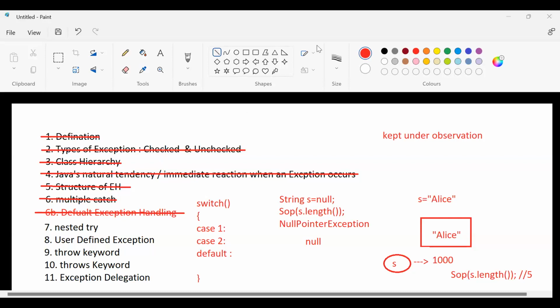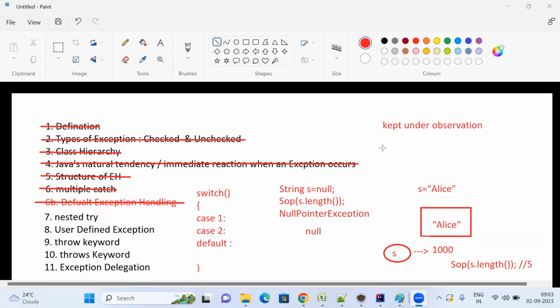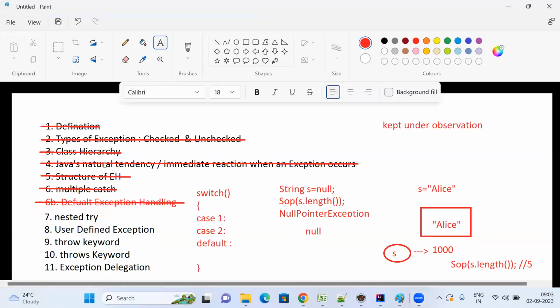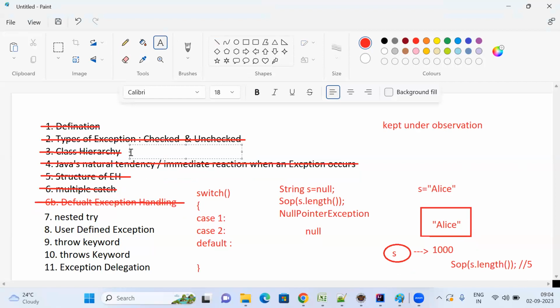So yesterday we had completed these bullet points, right? Yes, sir. Okay, let me add one more bullet point over here: the class hierarchy and inbuilt exception classes. There are lots of inbuilt exception classes.